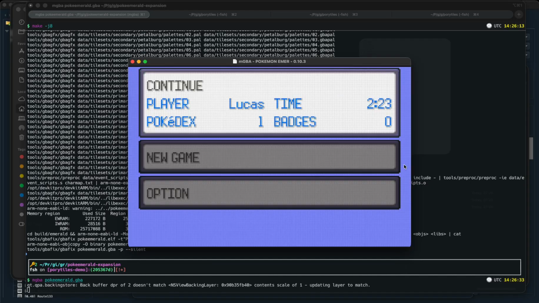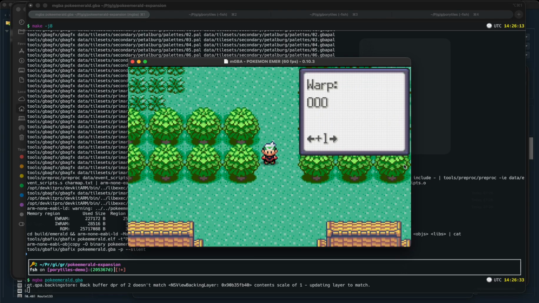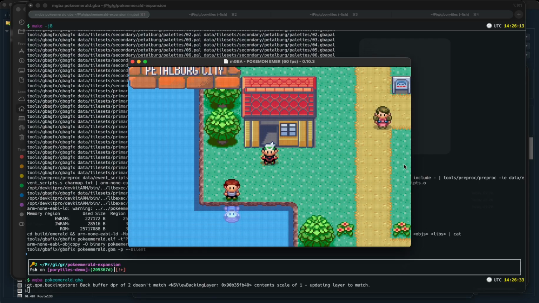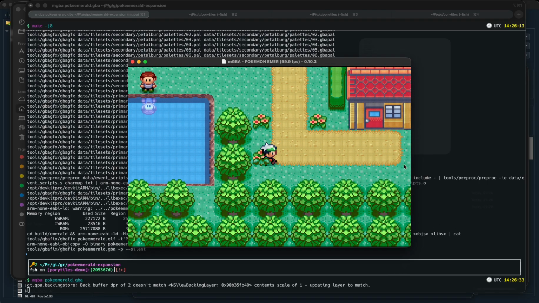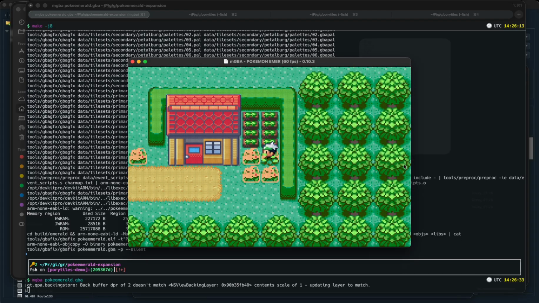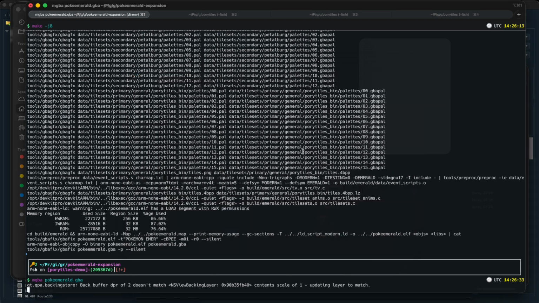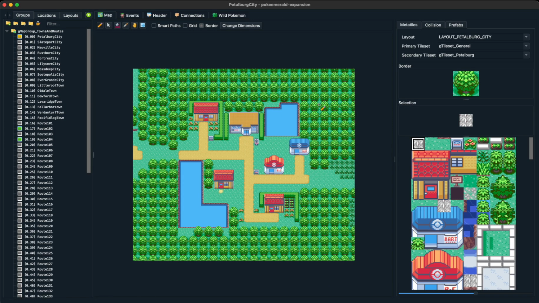Okay, so yeah, if we go to, I think, Petalburg City again, there's flowers there. They should now have the tall grass. Yeah, see, because we gave them that behavior, they do the tall grass thing. So there you go. That's how you make an edit on the Porymap side and then import it into Porytiles. And you can do all kinds of stuff. Like, you could get pretty sophisticated.